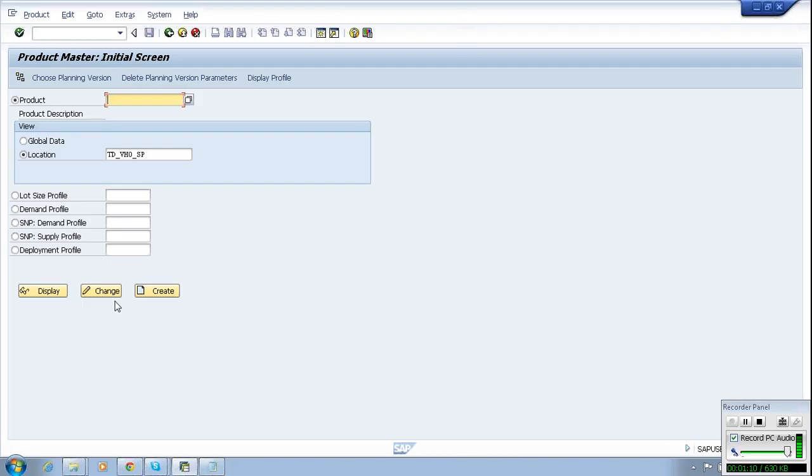So here you can see that whatever product we are creating is specific to the location, and it is global data. It means across all the locations the same data is there, which we can see in the global data. But specific to location, there are many things that will change. So that is the reason we need to create it specific to location.